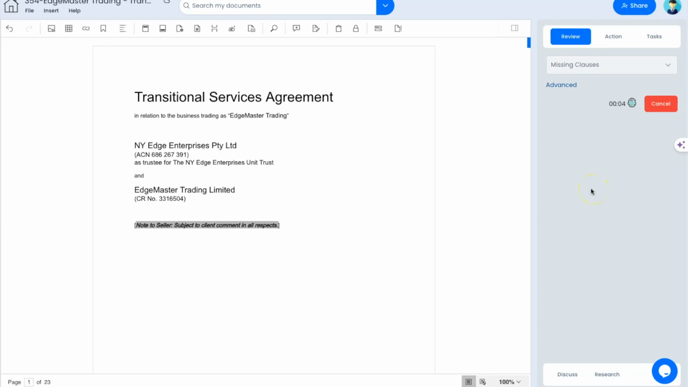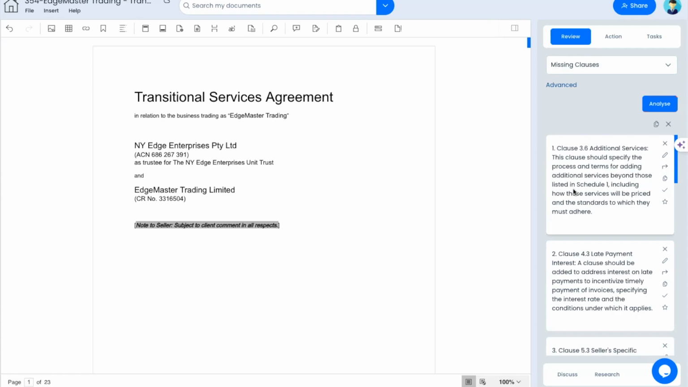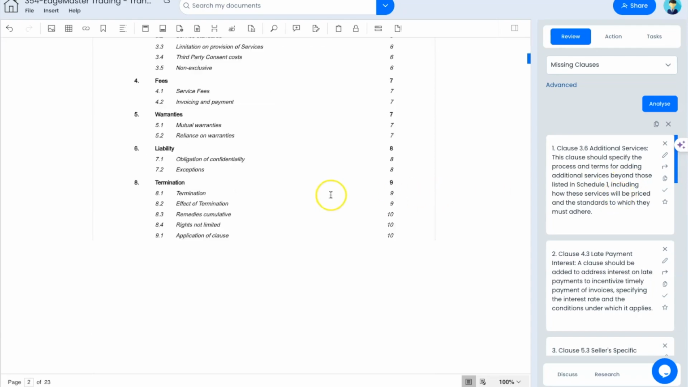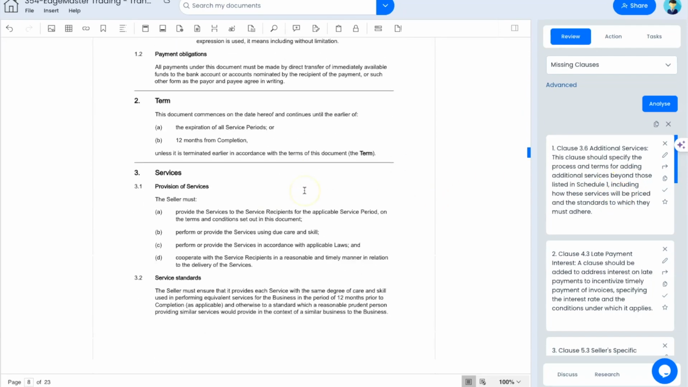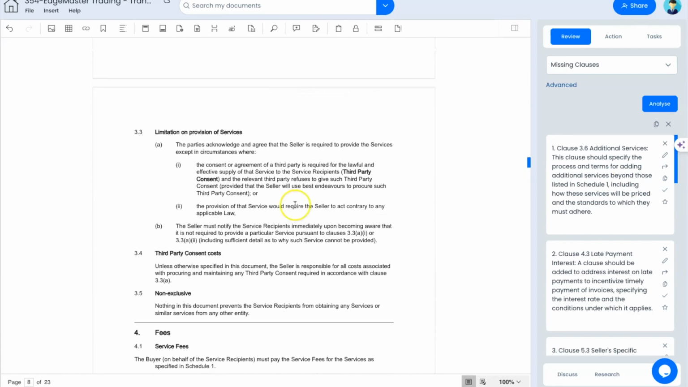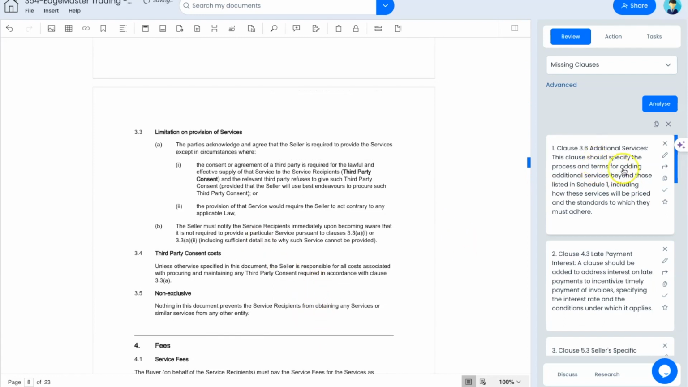What that's going to do now is read through the whole document and find any clauses which it thinks should be in the document but which it hasn't found within that document. So it knows what a transitional service agreement would typically have in it, and it's going to give suggestions as to what is missing. So let's look here. Process terms for adding additional services. Okay, so let's go. If you see here, we've got 3.5. It's suggested that we do a 3.6.